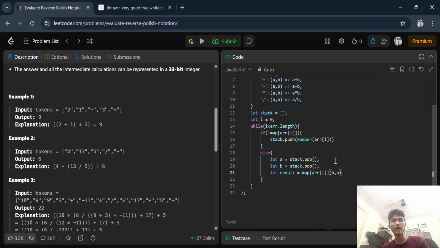Why am I passing B comma A? Suppose, see this, suppose B is 13, A is 5. So they are doing B by A. So I have to operate like this, B comma A. We are operating them, and this A must be a number. Yes, A should be a number, and B is also a number. We are operating them. We are going good.